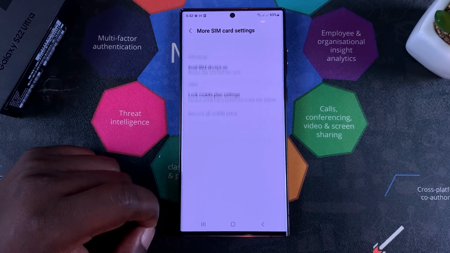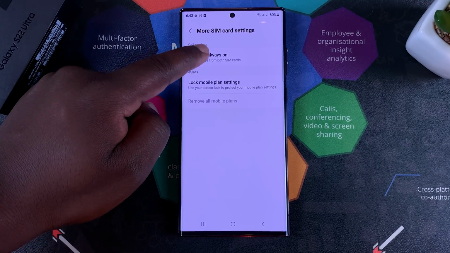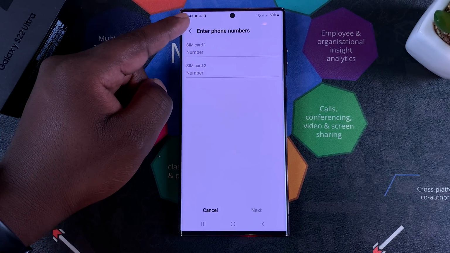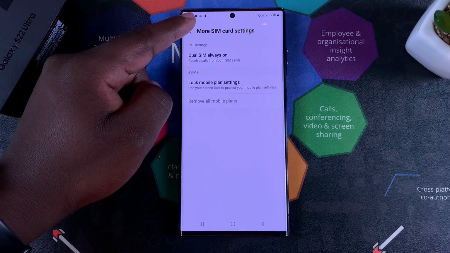Now, if you go to more SIM card settings, you can tap on this to add the phone numbers of the specific SIM cards. Now, personally, I don't recommend that. I wouldn't do it if I was you.